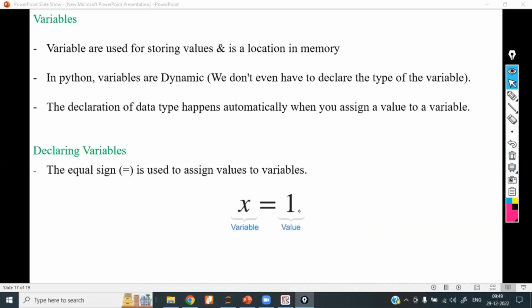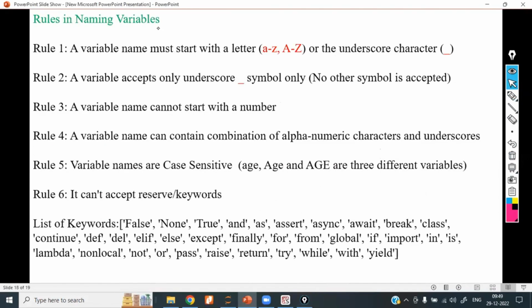So here, X is equal to 1 means first it is going to create the object called 1, and for that object it is going to assign the name X. Right? Now, what are the rules for writing the variable name?